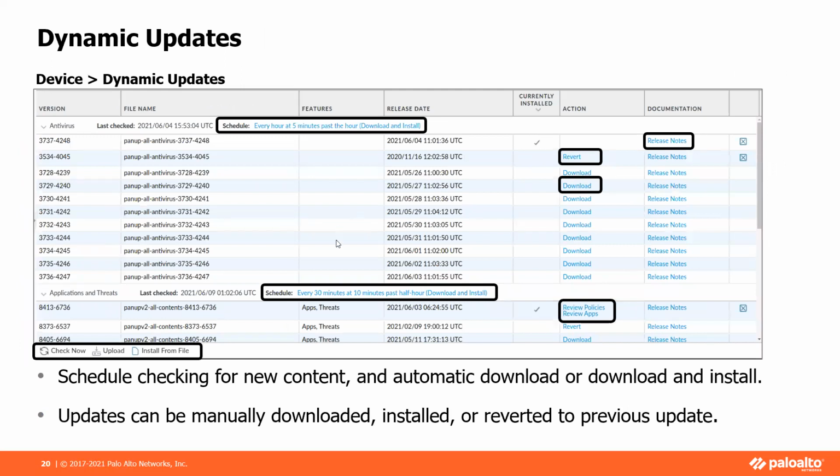When it comes to dynamic updates, these are not the Palo Alto software updates, but the actual service updates. So you will be dealing with the antivirus software, for example. You can schedule a check for, in this case, every hour at 5 minutes past the hour, and it will download and automatically install. On application and threats, every 30 minutes, at 10 minutes past the half hour, it will download and install. You can also set that to just download, where you actually have to do the install.